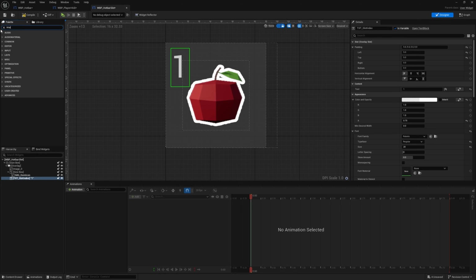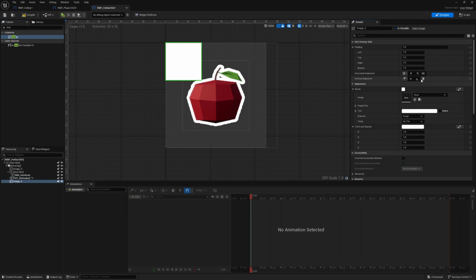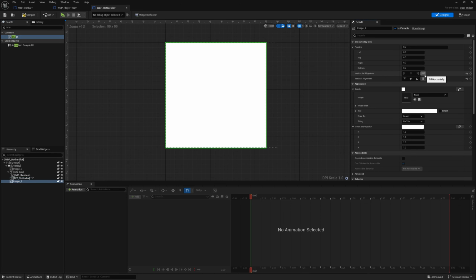So let's add another image here, make it full screen. This is going to be the outline indicator that shows you selected this hotbar slot, or whenever you want to drop an item from your inventory to the hotbar, it will show this outline indicator that you see in this image right here.